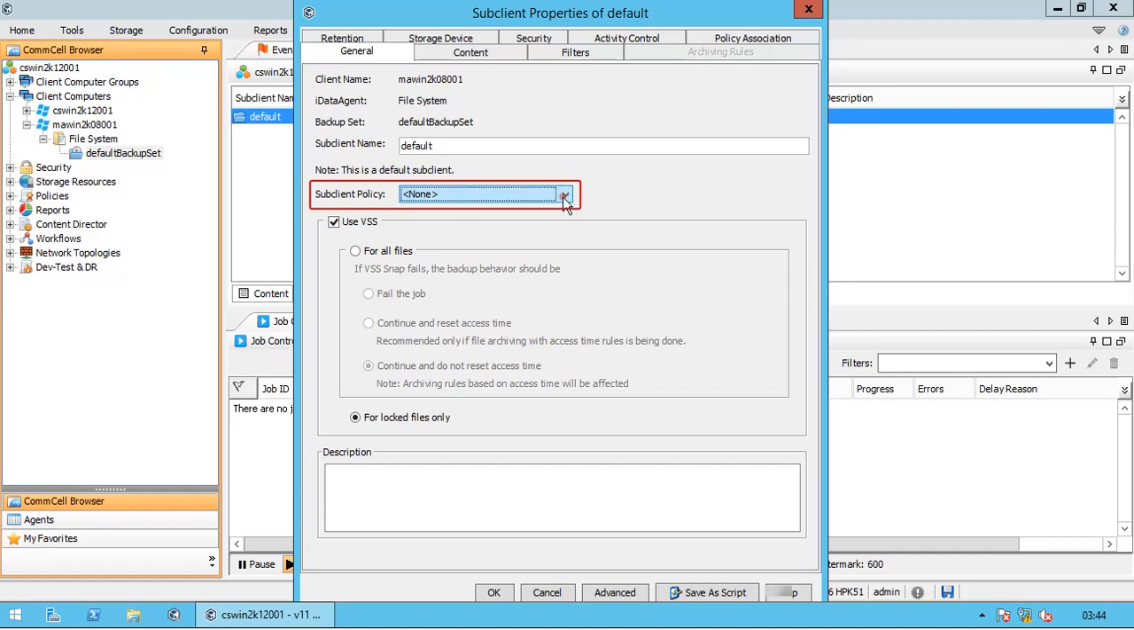A subclient policy is like a template, with pre-configured settings for a subclient. Once you select the policy, then all pre-configured settings will be automatically applied to the subclient, and override any manually added settings. Use VSS, which means, use Microsoft Volume Shadow Service.